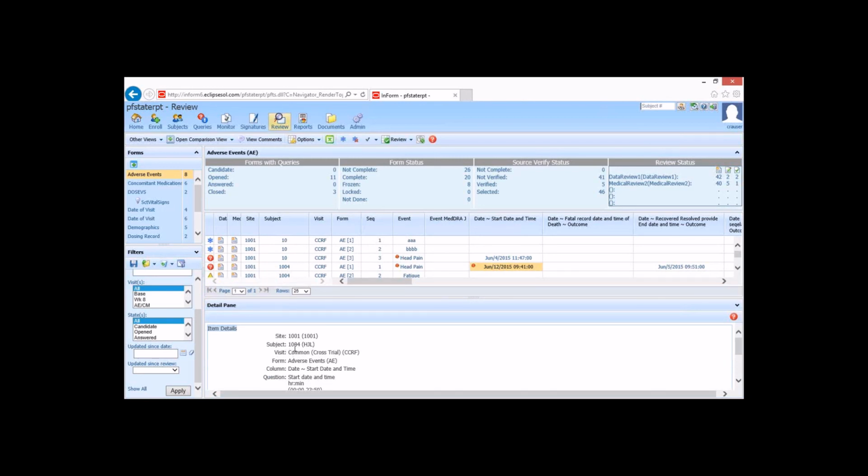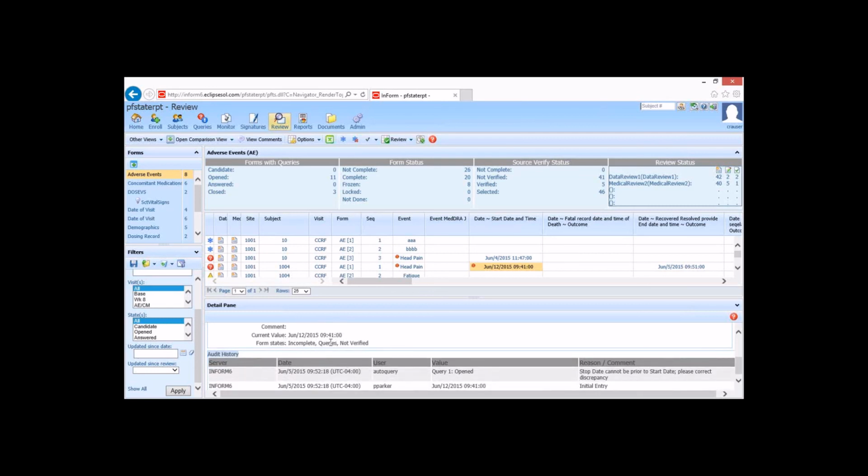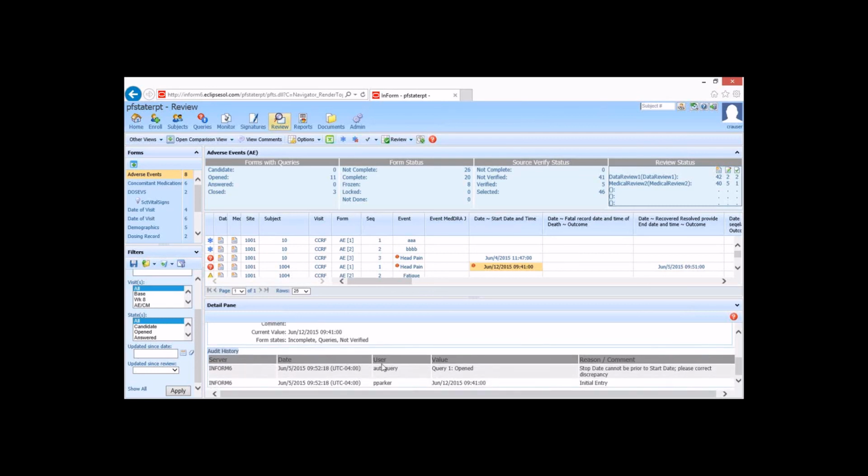The subject is 1004. Our visit, our form, our column, and our particular question, if there's any comments on this item, and when this current value was entered, so the last time any data is changed. And additionally, we see the form state. As we get a little bit further down, we have the full audit history.